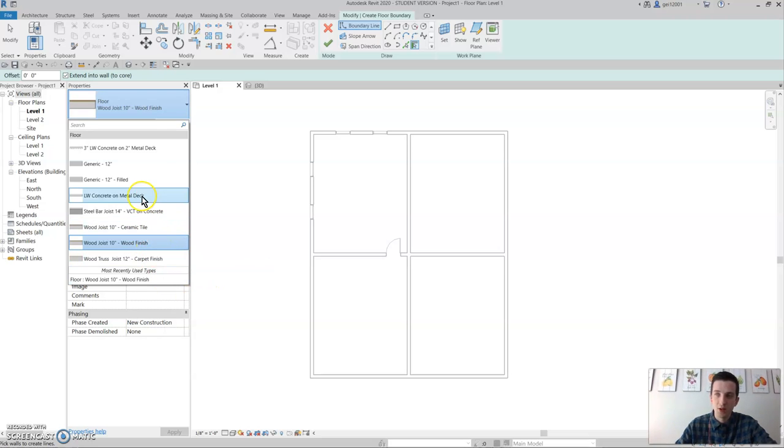But you want to make sure that if you're using multiple types of flooring that you have the same joist, the wood joist, sorry. The wood joist is the same because you don't want different size joists throughout your whole project. So what you can do is decide what size you want, and if you want to stick with the 10-inch but still have a carpet finish one, here's what you do.